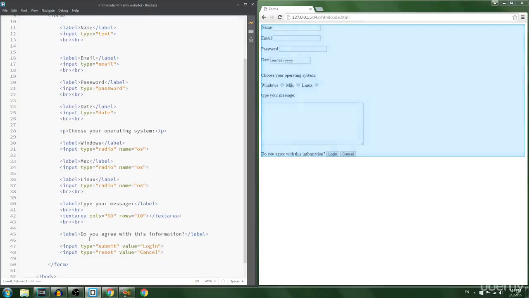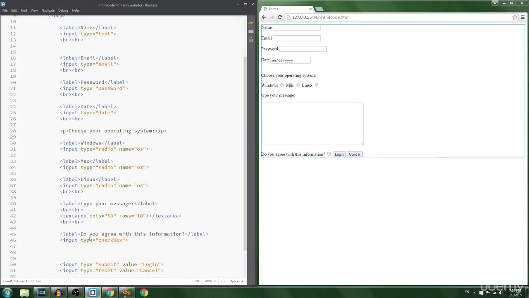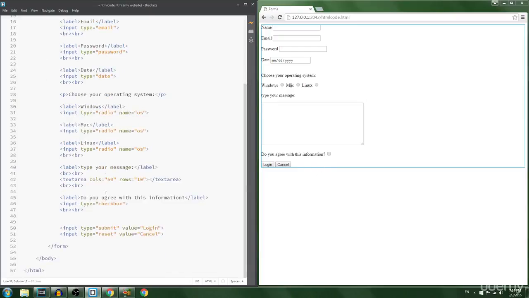Alright, and I will give it an input with a type of checkbox. So this is what it's used for, checking things, and let me add a BR so we are away from the login and the cancel. Right, now I can check this or uncheck it, I mean. Alright, so I can type everything and check this one and login or cancel.